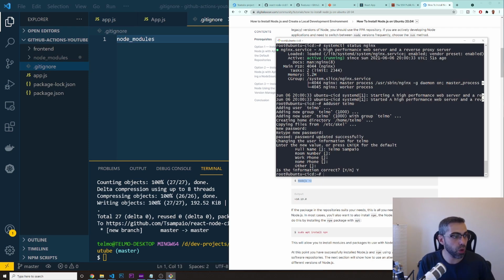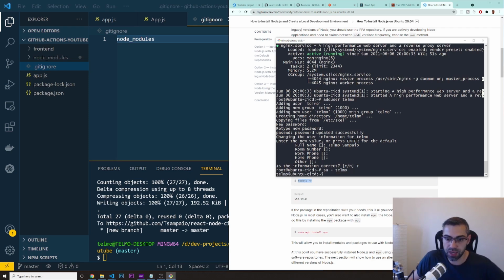Now, if we want to change to that user, we're going to do su - telmo. Okay, look, even here on my terminal, I can see that my current user is telmo at ubuntu-cicd, which is our server that we created. Okay, so the next step is we want to create a folder where we're going to have our project.